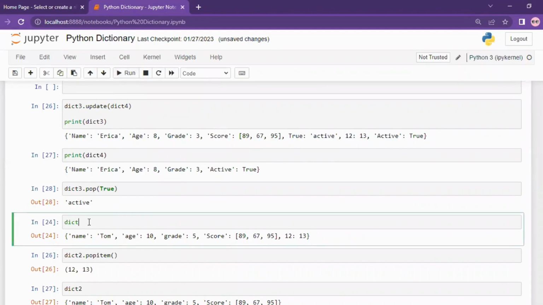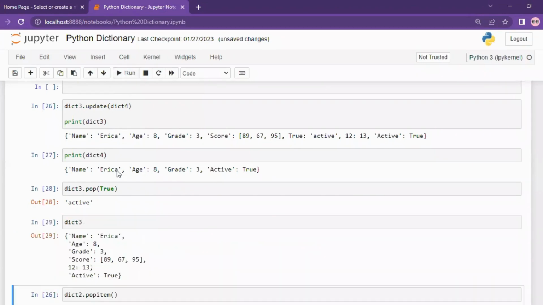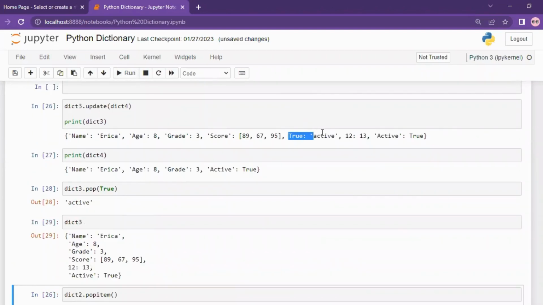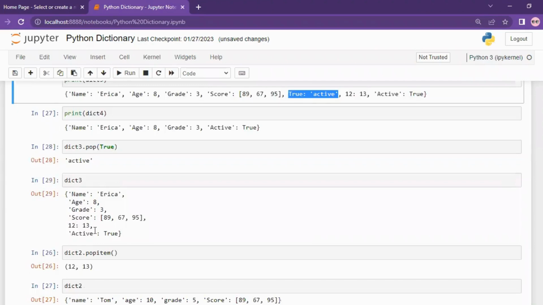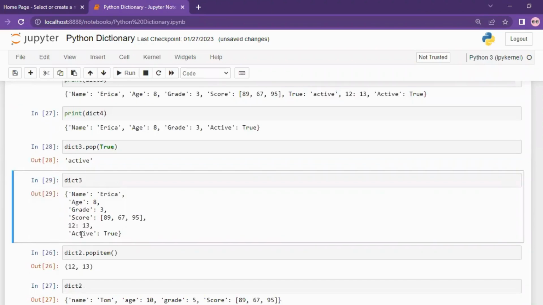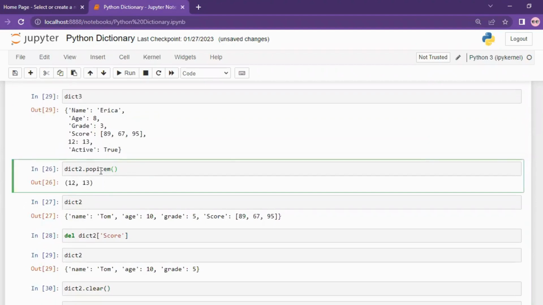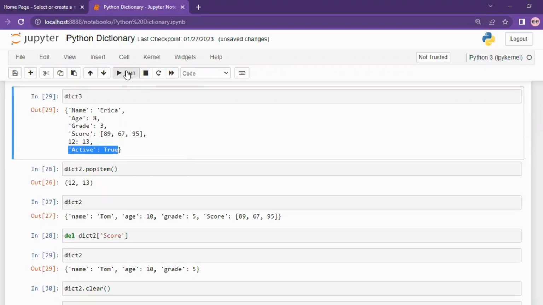And you can see in dict 3, we no more have this item. So we have score, we have 12 and active, but not true. And popitem is going to delete the last item that we have, and return the item that got deleted. So this is the last item that we have in here.